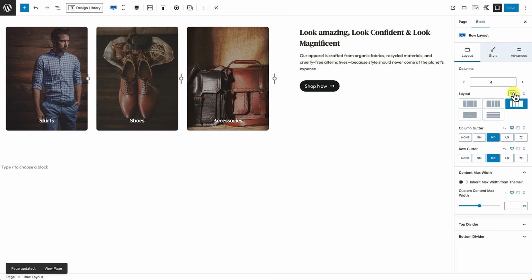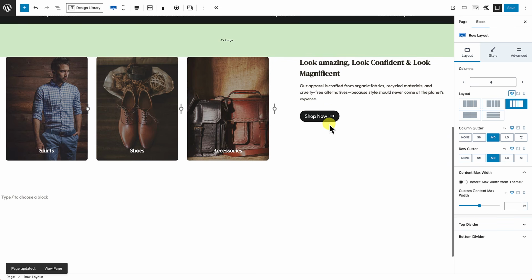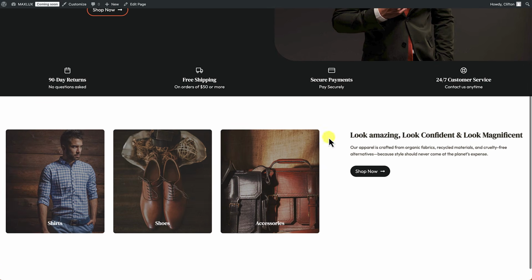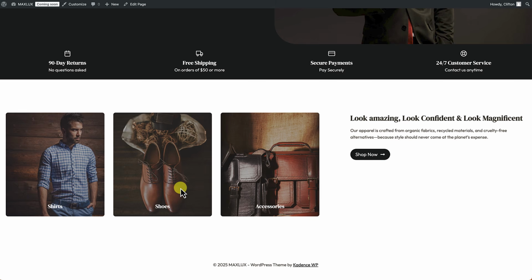The final check is for us to go ahead and see how this looks on the front end. So I'm going to go ahead and view the page. And when we scroll down, we can see that we have a really nice category section here.